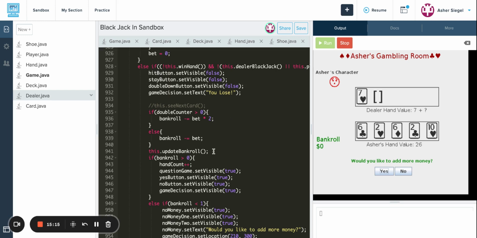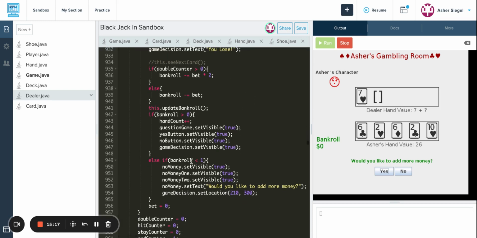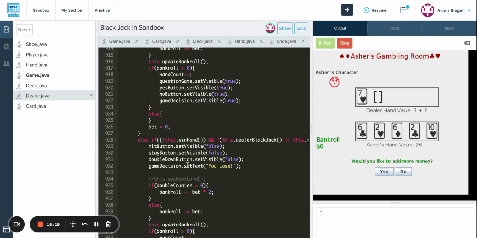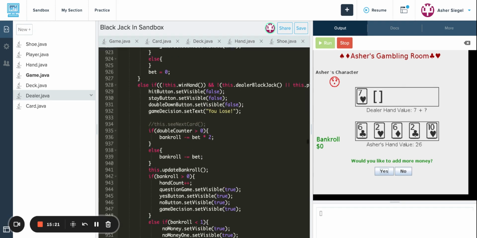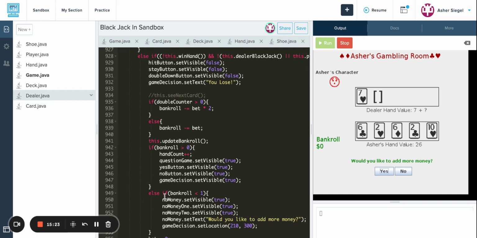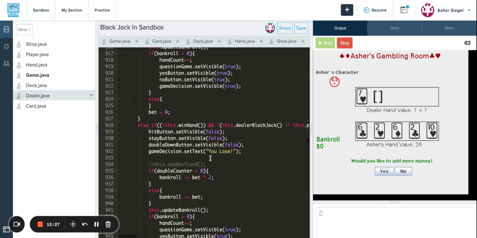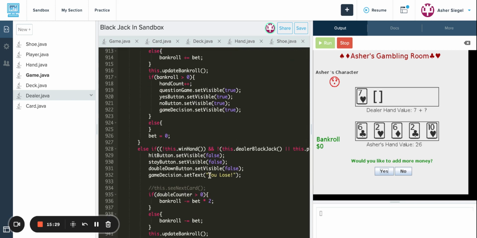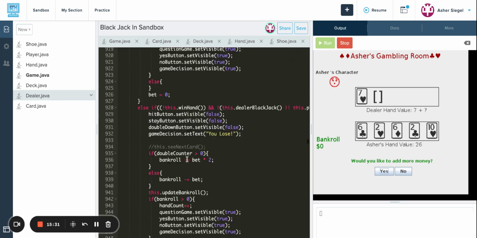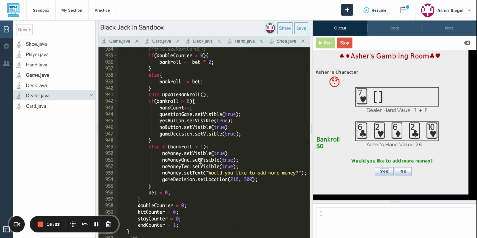So basically what's going to happen right here is that since my total bankroll is under 0, it's going to run this conditional since my bankroll is less than 1, and I did lose. These are under all of them. So you lose whatever. Great. My bankroll is less than 1, which is 0. So it has no money dot set visible is true, no money dot set text, all this. Would you like to add more money?